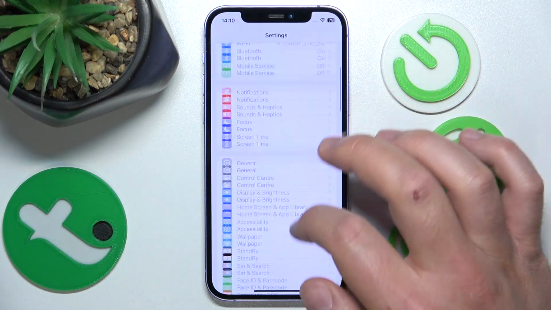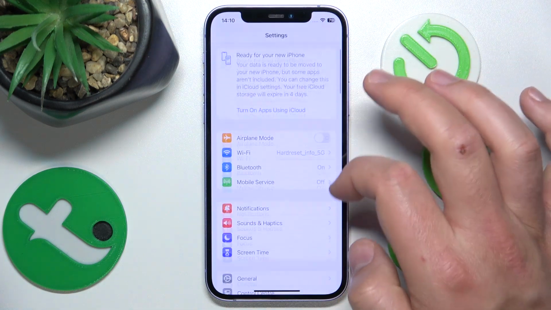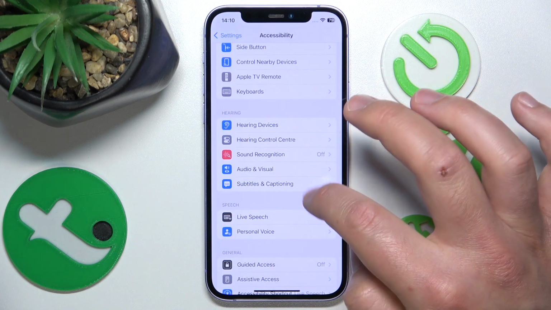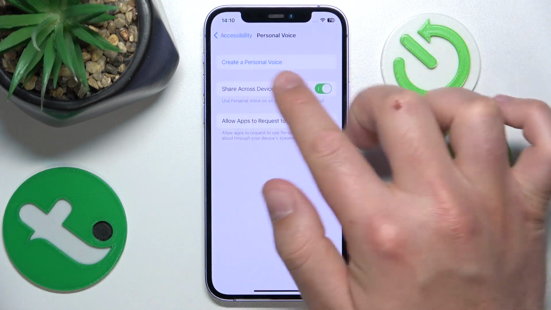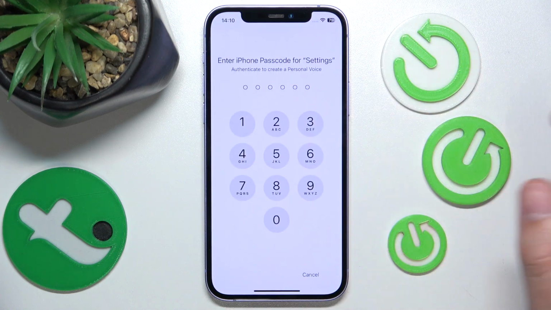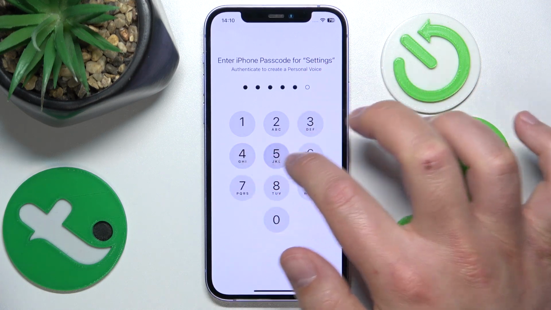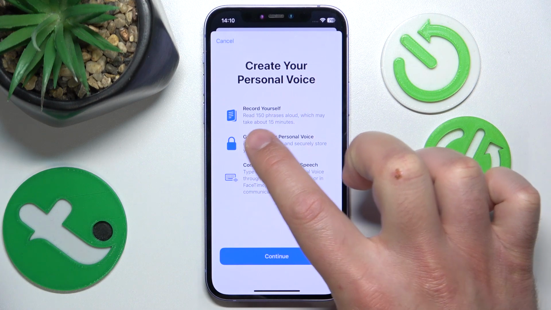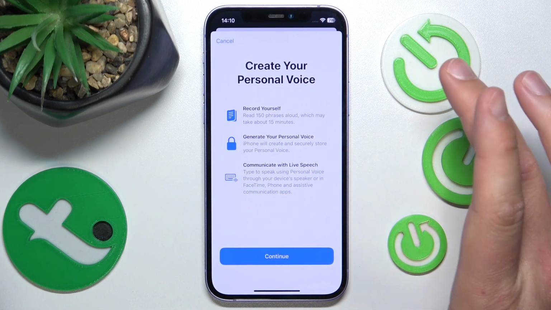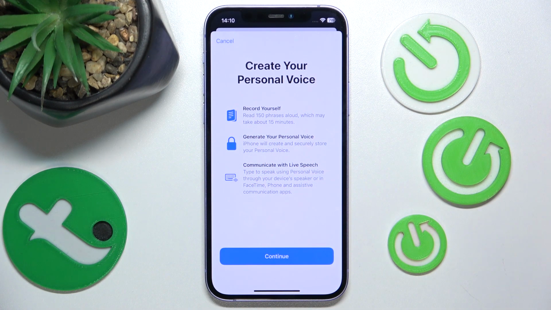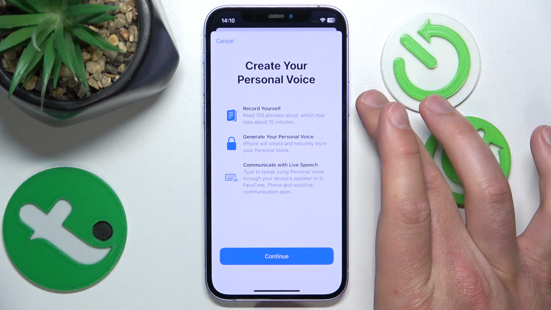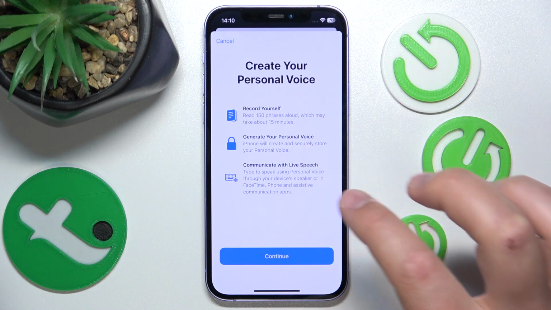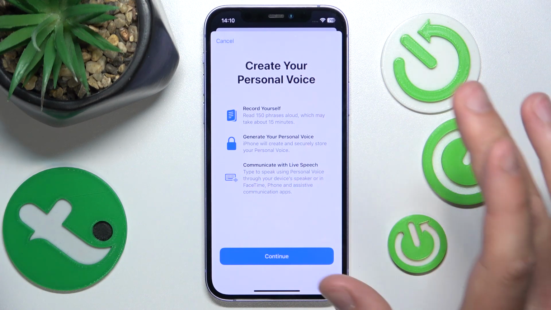So now, after setting up the passcode, you want to swipe down, tap on accessibility, tap on personal voice and click create a personal voice. So now you need to type the passcode, and here you will need to read 150 phrases aloud, which may take about 15 minutes. So you need to take some time. And iPhone will create and securely store your personal voice.